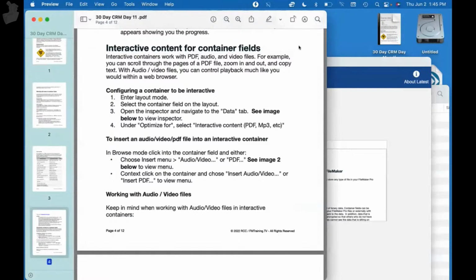So the interactive content for container fields. Interactive containers work with PDFs, audio, and video files. You'll notice when I put that image in there, you didn't notice a difference between the interactive container and the standard container, because it doesn't handle the images differently. For example, you can scroll through pages of the PDF, zoom in and out, and copy text.